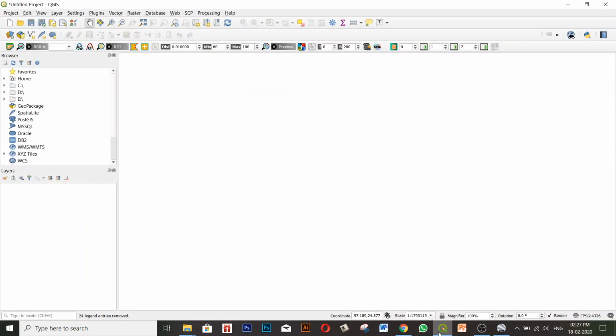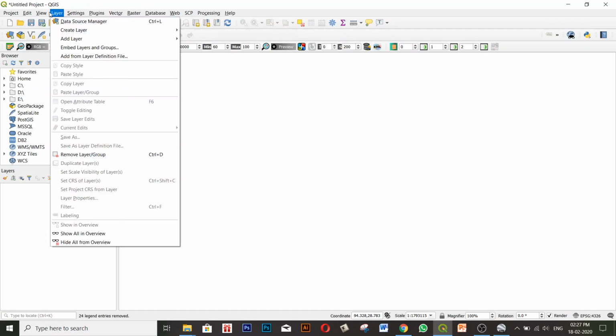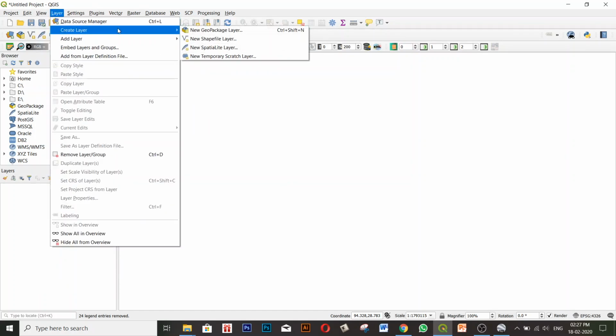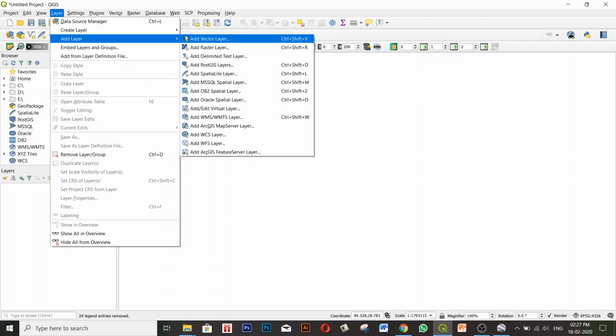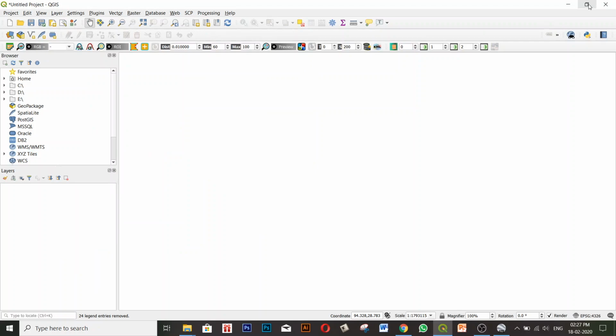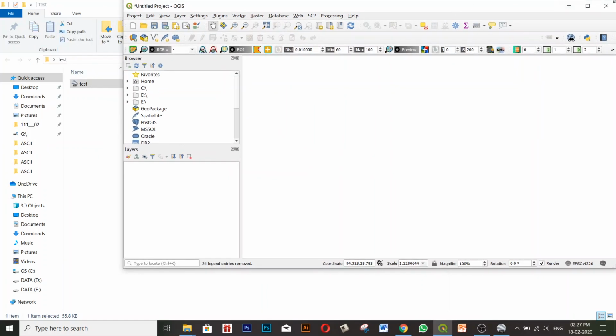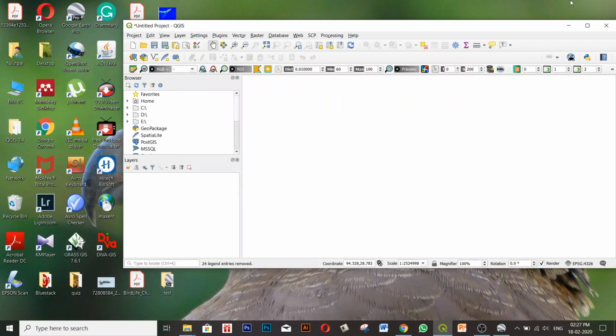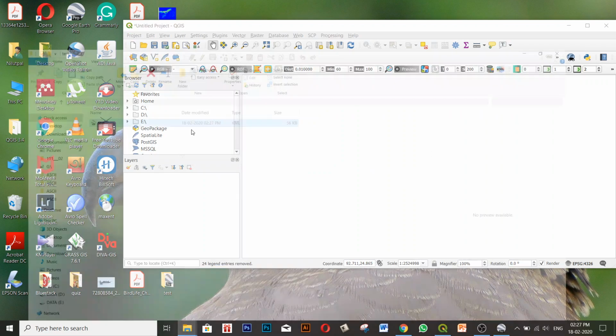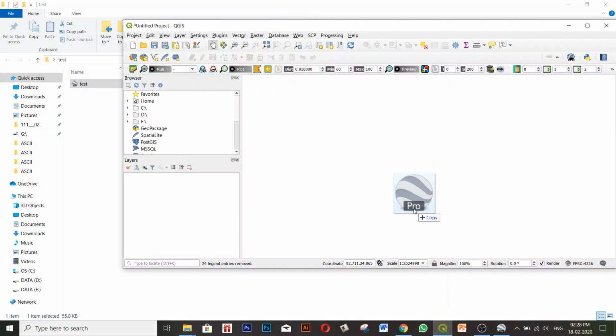So let us open QGIS. There are several ways to load a layer. You can go to vector, then layer, and write add layer. You can add from there, add vector layer, or you can simply minimize it. Then directly from the folder, you can drag it to QGIS and you can open it like this.